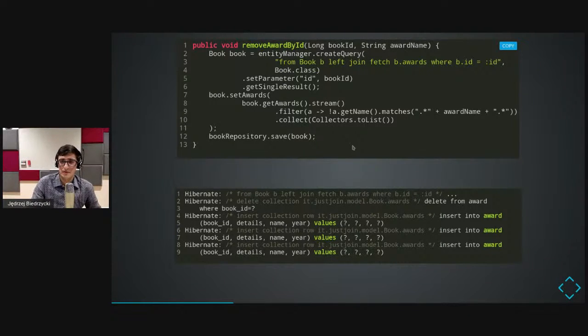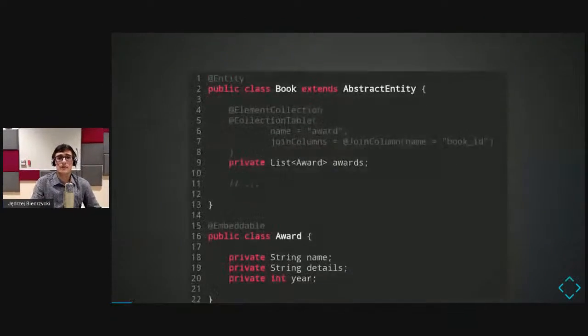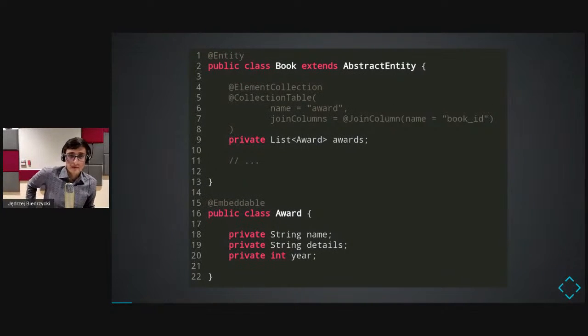And why does that happen? Once again, let's look at this mapping. We can see that Award, I have already told you, is an embeddable, but what does it mean? We can see that Award doesn't extend an abstract entity. It doesn't have an ID field. So for Hibernate, Award doesn't have an identity, or in other words, it cannot be differentiated. So one instance cannot be differentiated from the other by Hibernate.